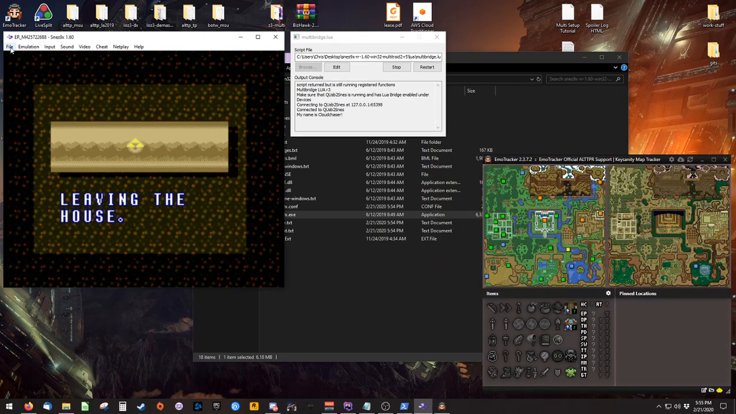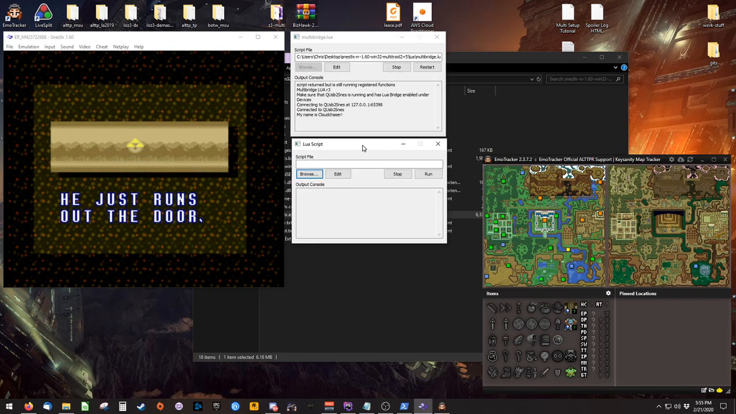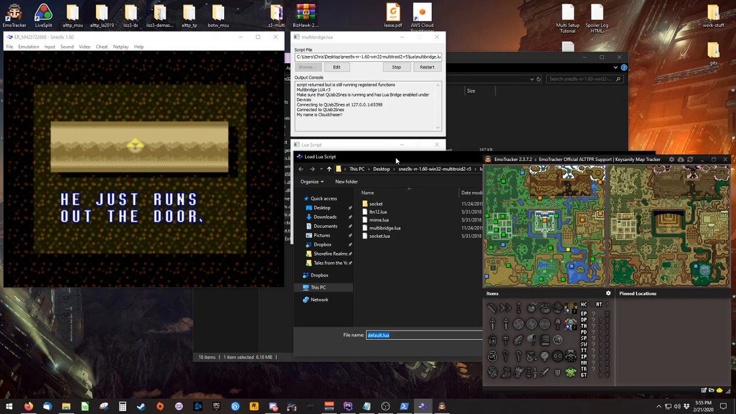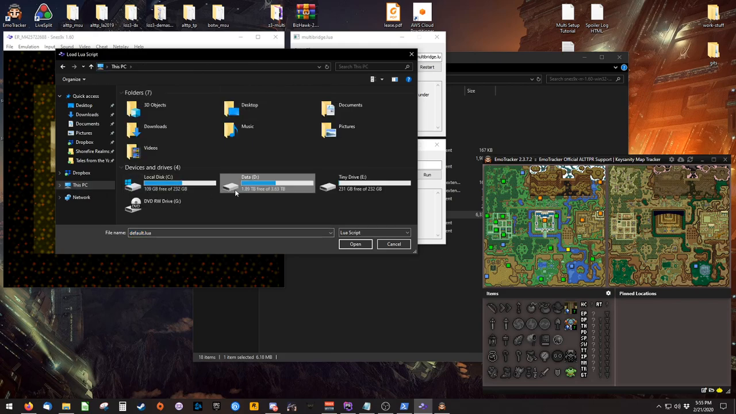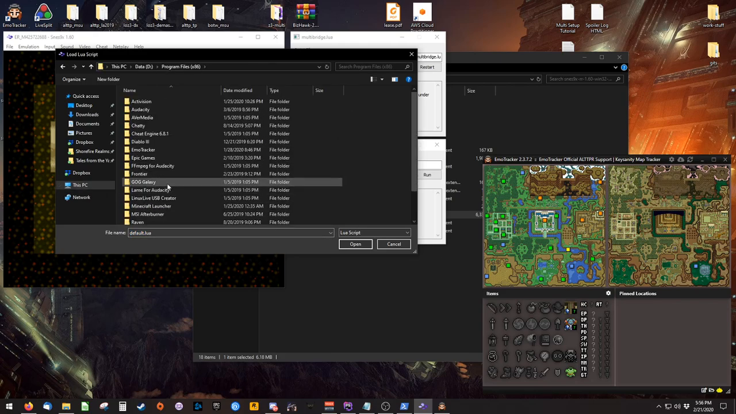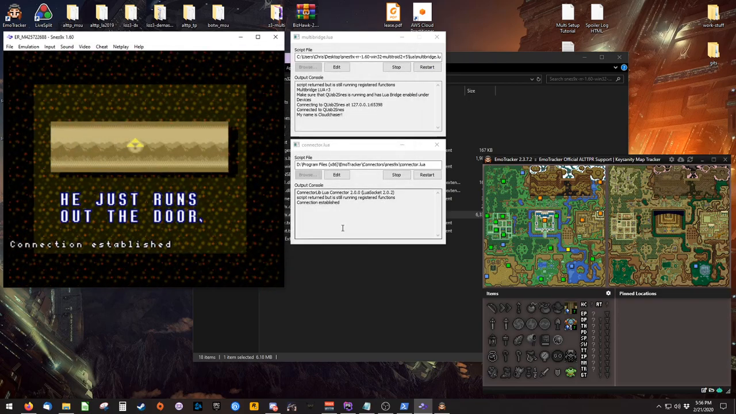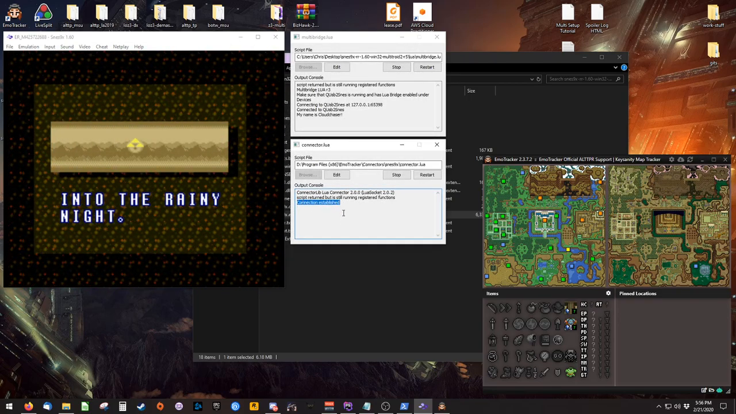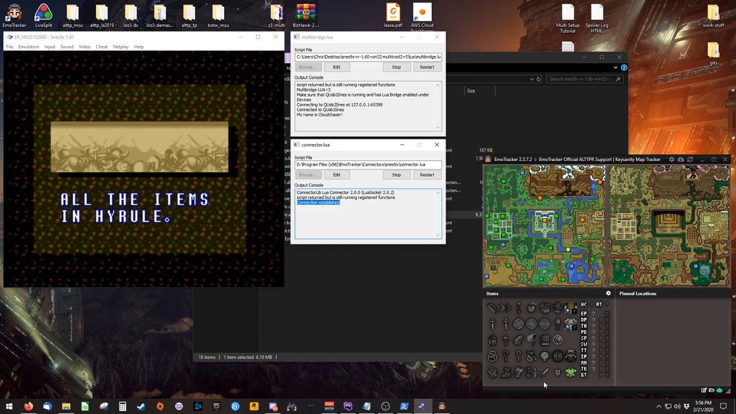To enable auto-tracking, go back to your emulator, click on File, hover over Lua scripting, and we need to create another new Lua script window. From here, we click on Browse again. The Lua script we need for EmoTracker is inside EmoTracker's installation directory. For me, that's the D drive, inside of Program Files x86, inside of EmoTracker, inside the Connectors folder, inside SNES9X, and finally, connector.lua. Clicking Open on this should tell you that you have now established a connection, and you'll see the robot face in the bottom right corner of EmoTracker turn green. This indicates that EmoTracker has successfully connected.